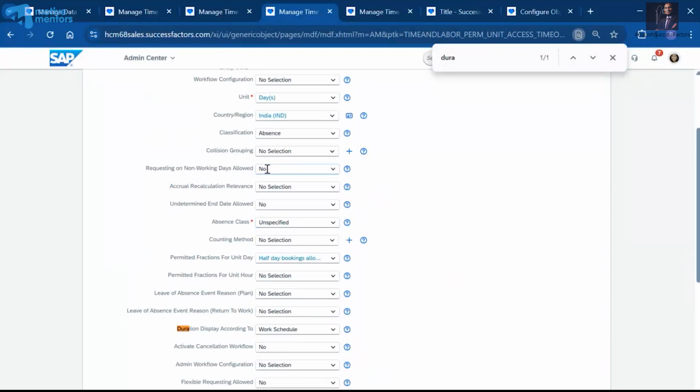Wait, if your work schedule belongs to shifts, let's say today is Monday, I'm in shift day, that's fine, it's a working day only, right? You can apply half day leave, that's not a problem. Let's say as per the work schedule, today is my non-working day. If I want to take sick leave, that's fine, I can take a sick leave, that's not a problem. That's the reason I'll use according to work schedule, and requesting for non-working days allowed.